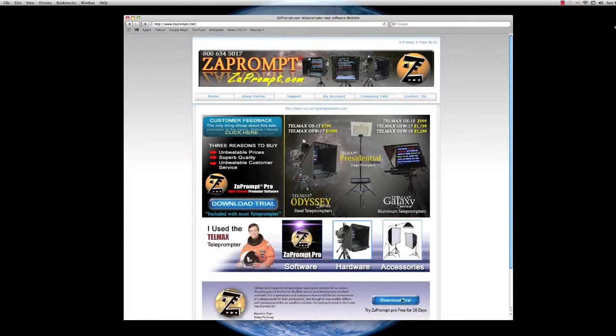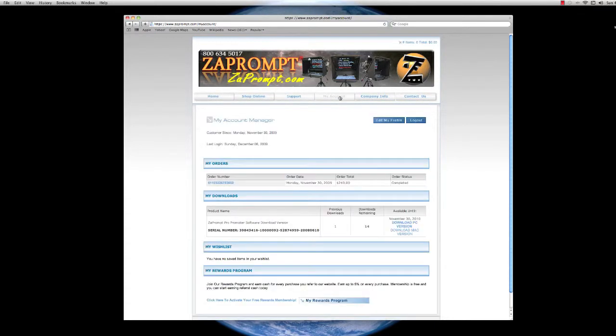The other way is if you've purchased the software and you've created an account on our website, you can log into your account by selecting My Account and go to your product page, and you'll see your serial number for the software and the two versions that you can download for the software, the Mac and PC versions.